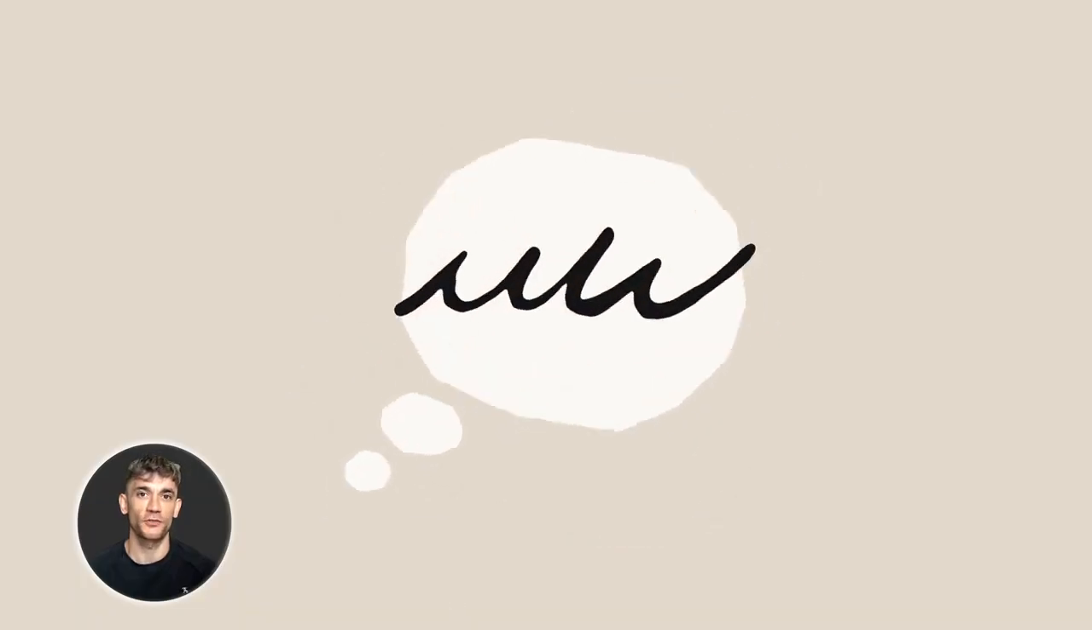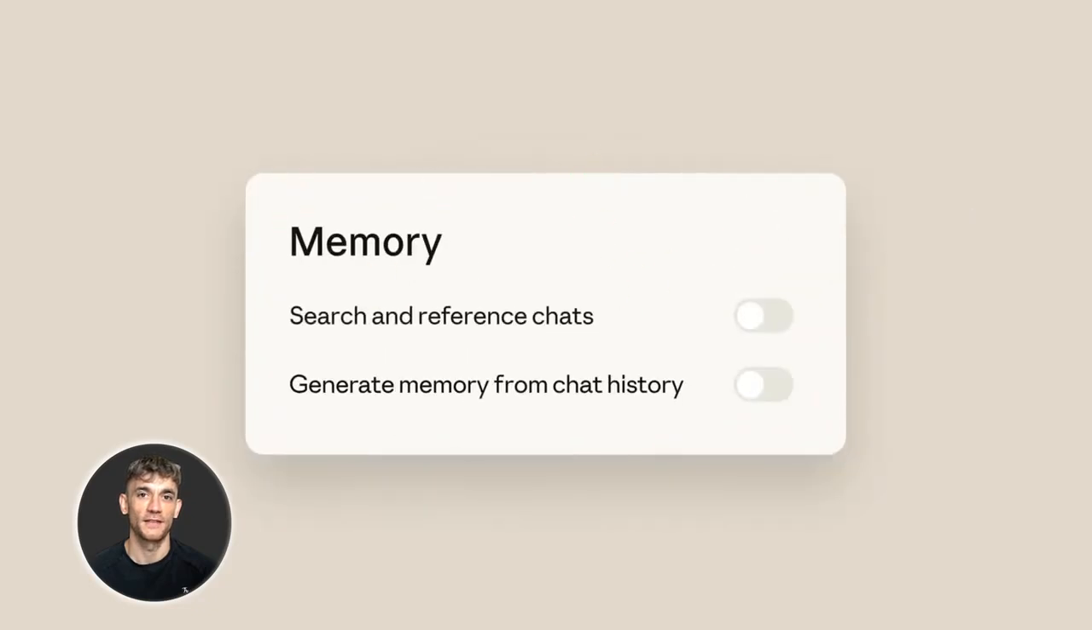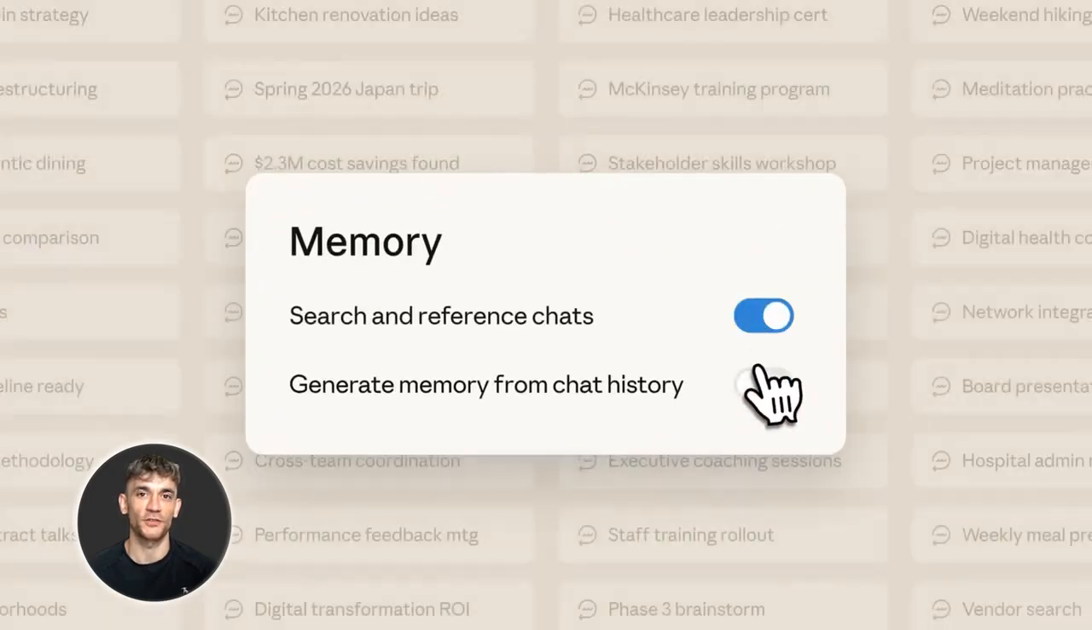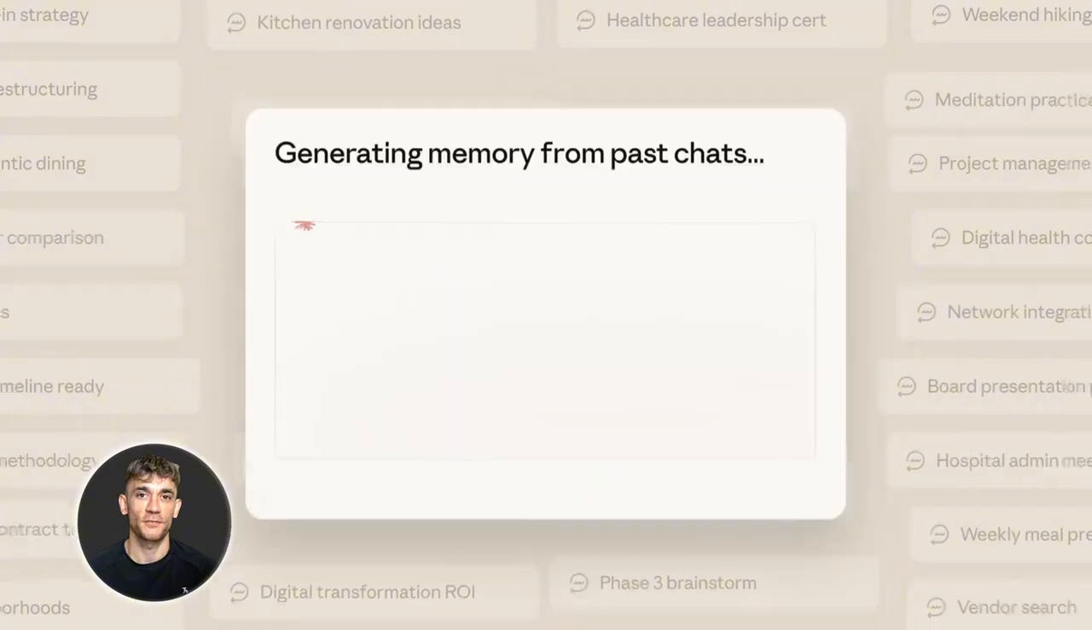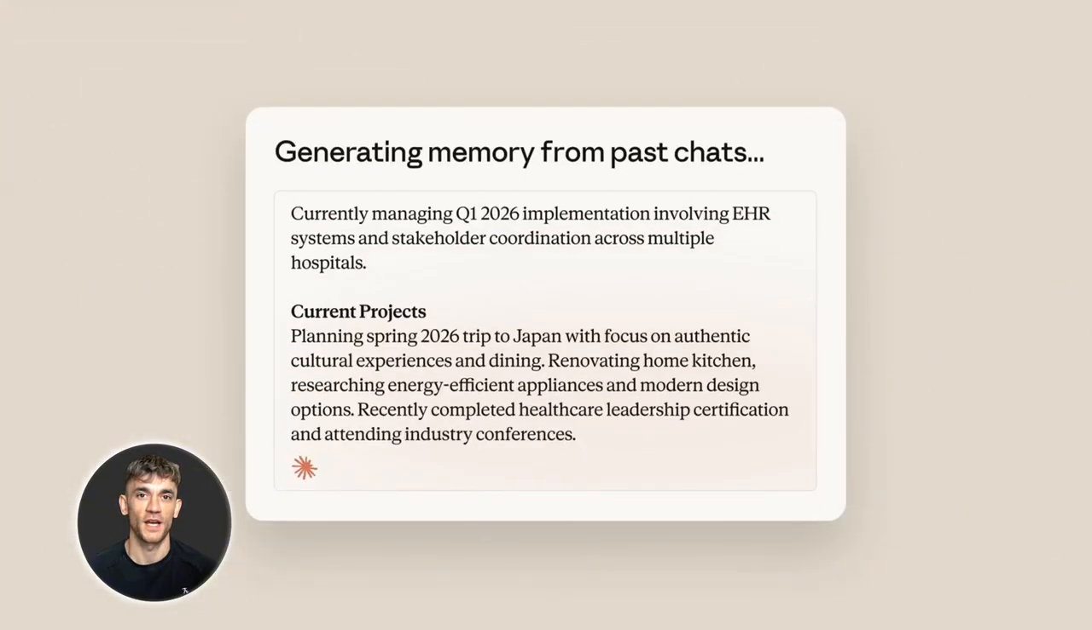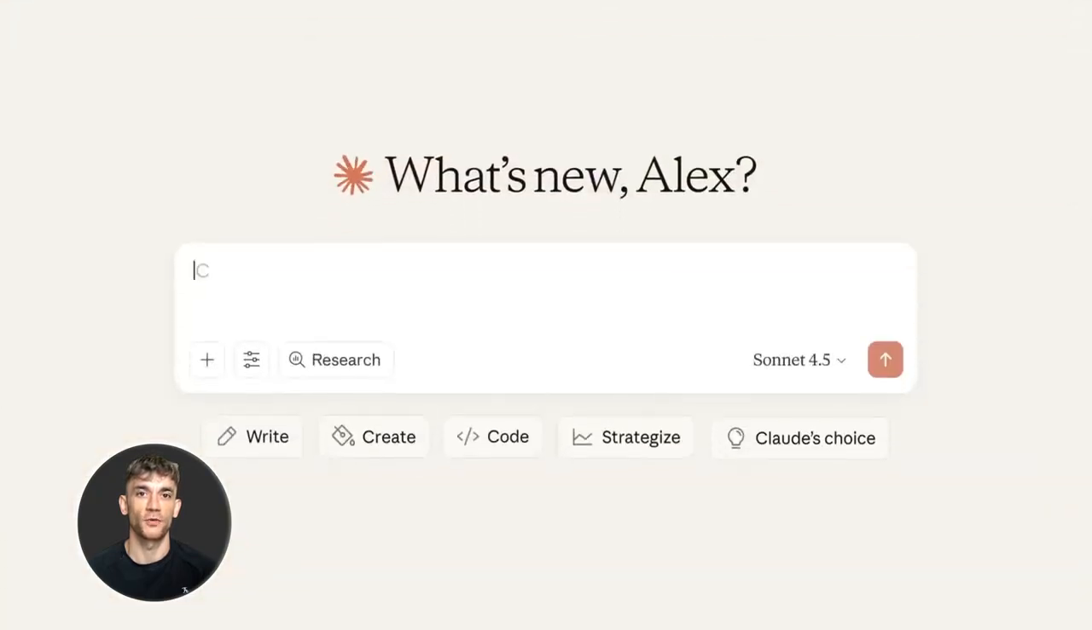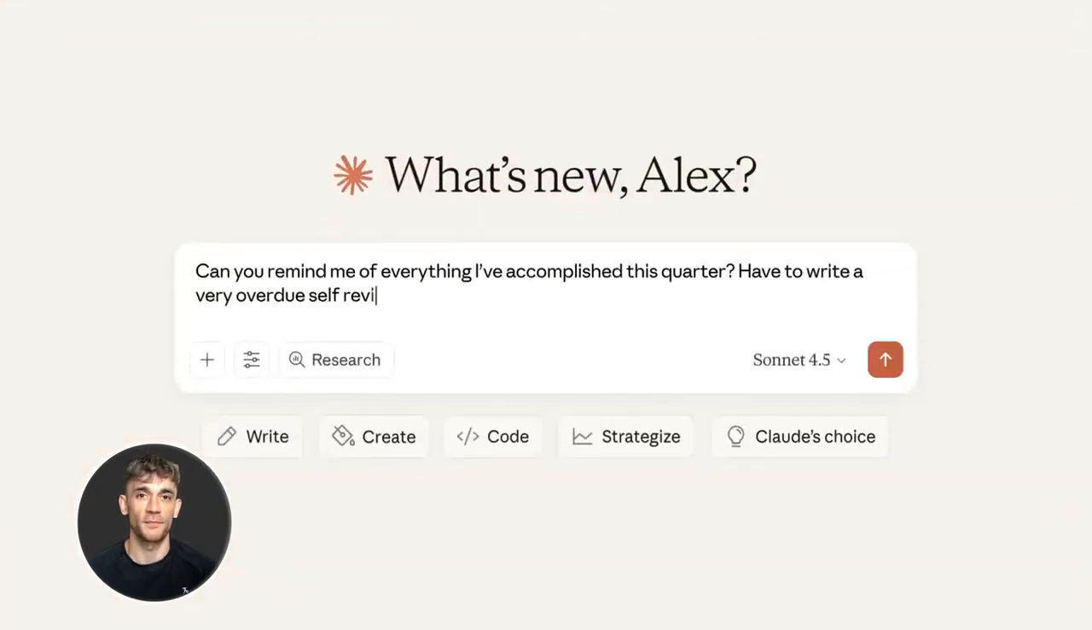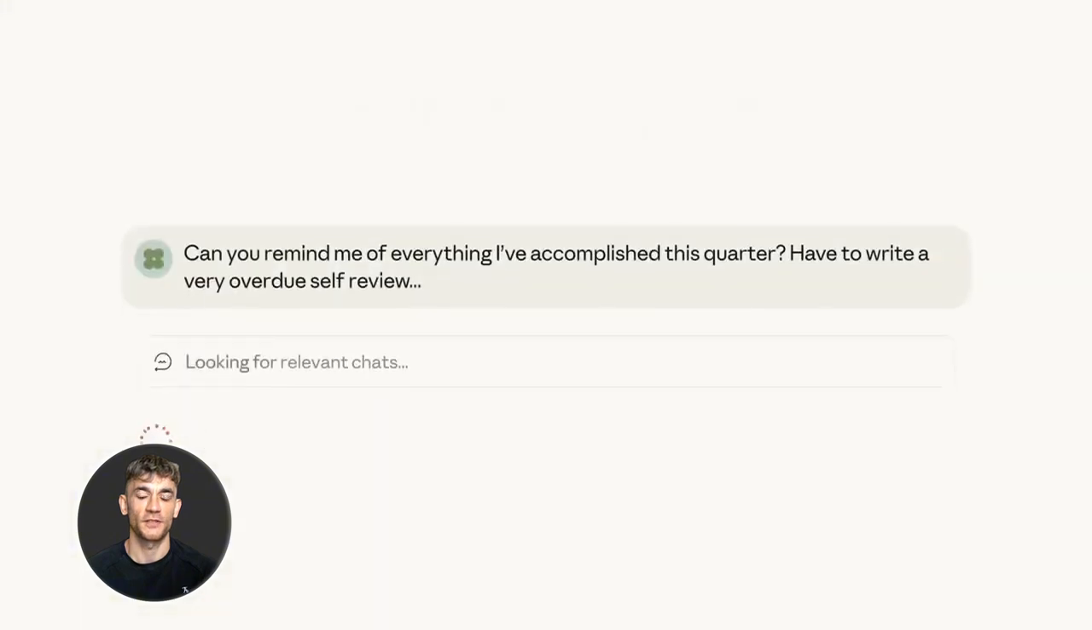Now let's zoom out and look at how these three things work together. Memory means Claude knows who you are and how you work. Connectors mean Claude can access the tools you actually use. Scheduled tasks mean Claude can do recurring work on your behalf without you triggering it each time. Put those together and you're not just chatting with an AI, you're building a setup where AI is doing information gathering work around your actual workflow.